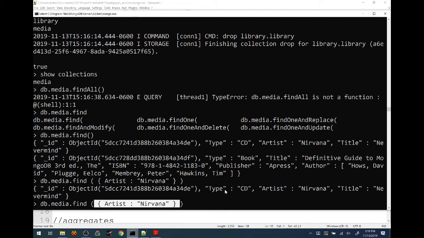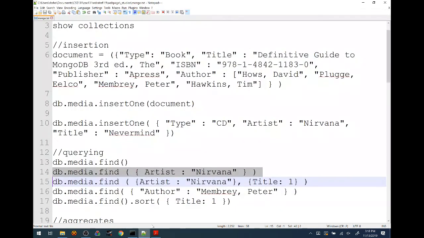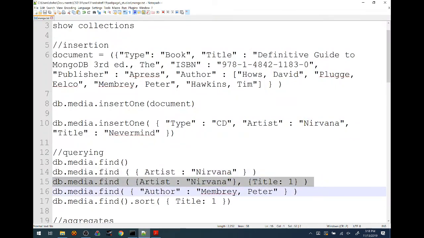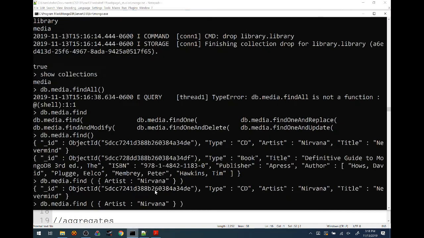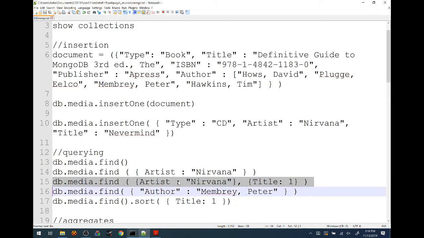So how do I do a where clause? I pass a document with my criteria. Where artist equals Nirvana. That's what I'm saying here, right? So this is equivalent to a selection. And if we take a look at this next one, probably not a major surprise here. Get rid of this query. Did I not copy it? Thought I copied it.